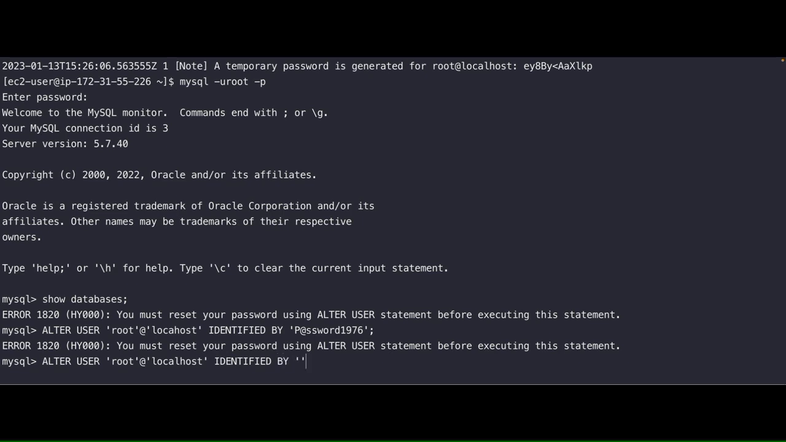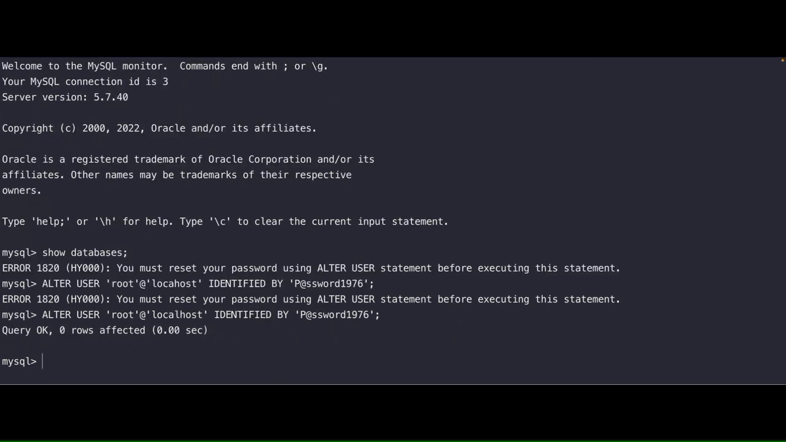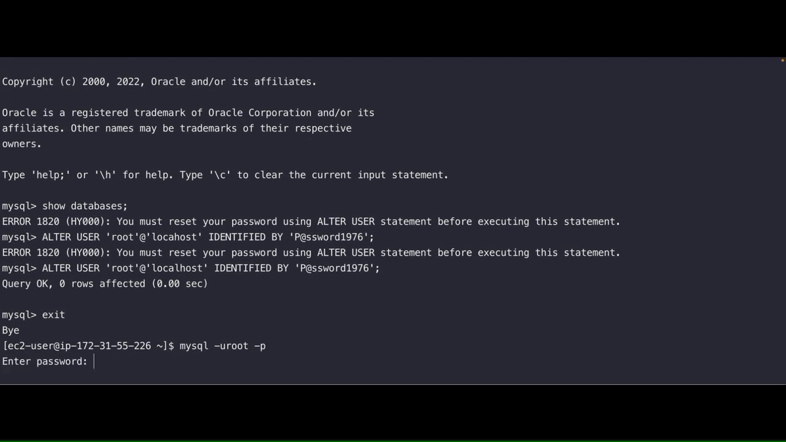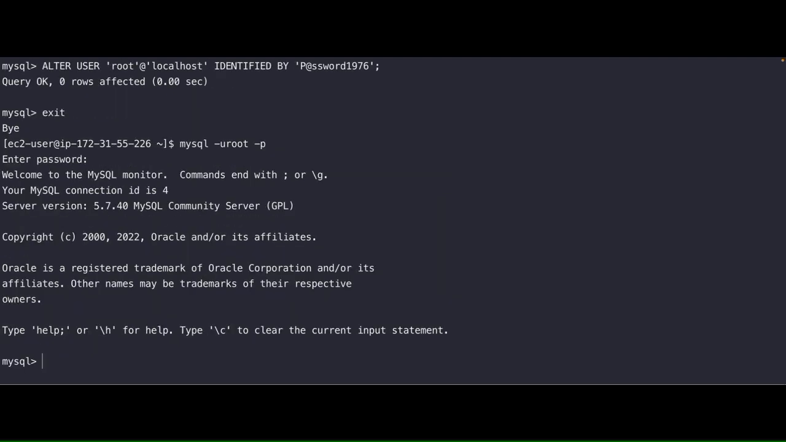Identified by, and then the password, ends in semicolon. So I'm going to say password 1976. Let's see now. There you go. Now we have a password, right? So we say exit, and then we try to log in again. I can use up arrow again, and I try to log in now, and I use the password that I just created, right? 1976. Perfect. I'm logged in with the new password.